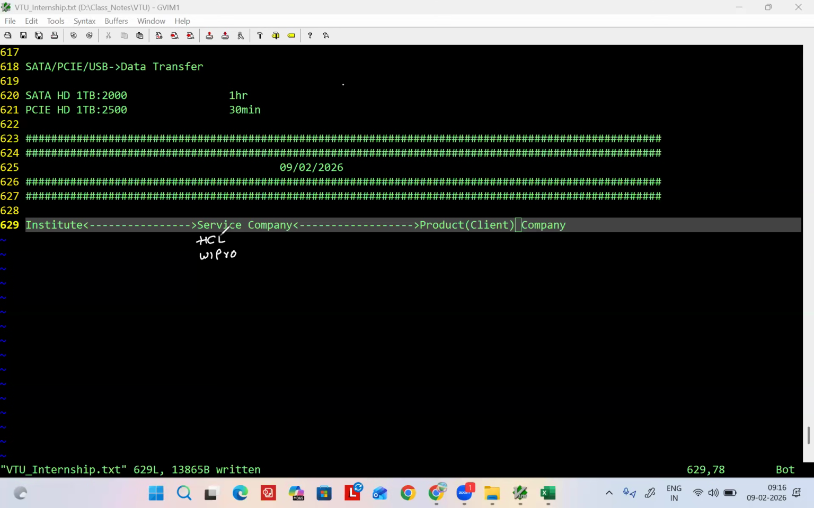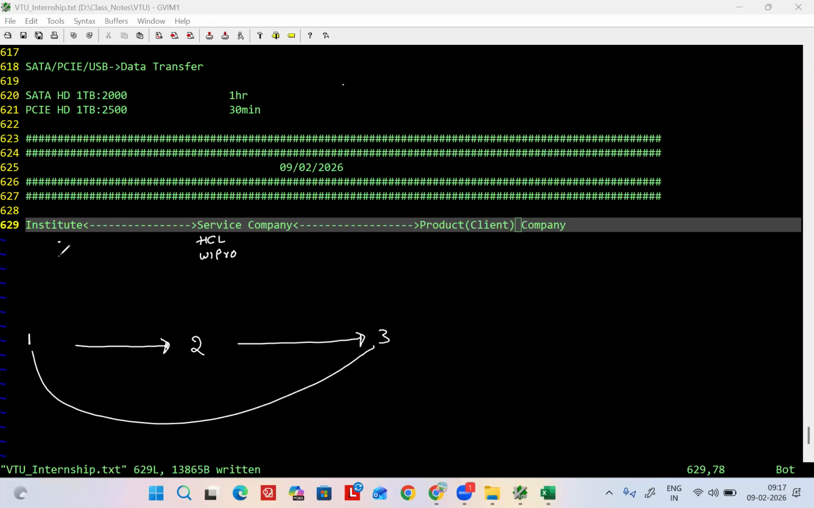Now, if you still want to understand, I'll give you one example, then you will get clarity. It is as good as this. Let us imagine you are in first standard. After the first standard, which standard will you enter? Second, and after that, third. Is it possible to enter third directly? No, it is highly impossible. Similarly here, from the institute, you need to go to service, then only you can go to product.